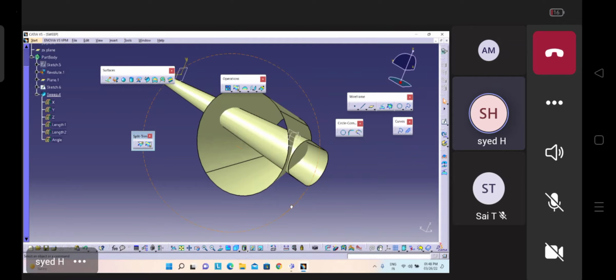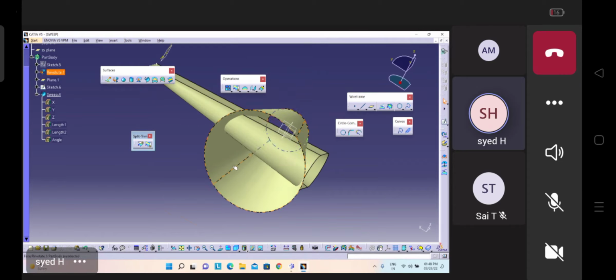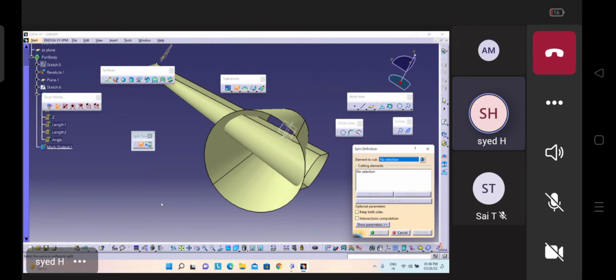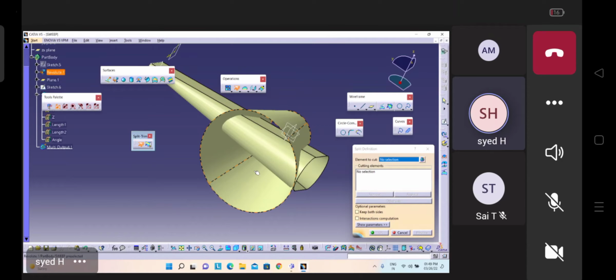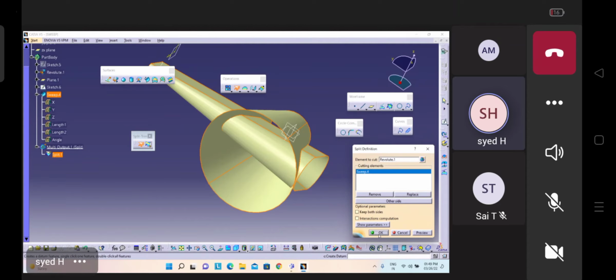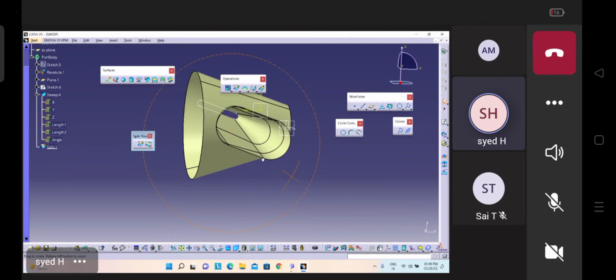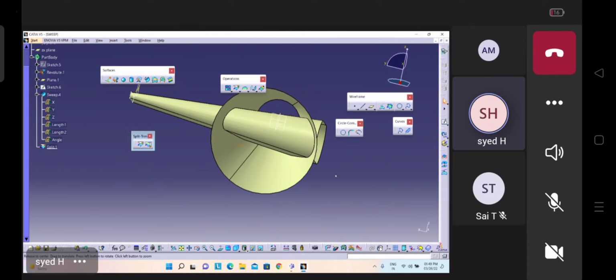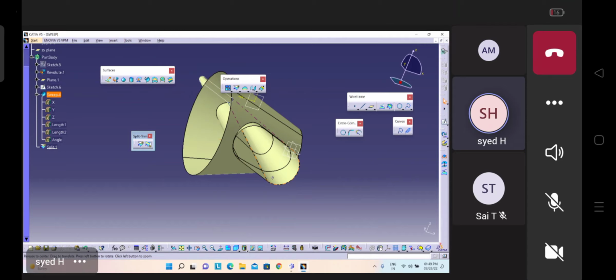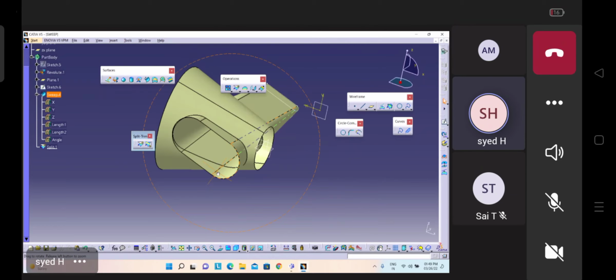Okay. Now we are able to identify the difference. See here, if I go for the split command, it is asking me for the element to cut. I am selecting this as my element to cut and the cutting element is this one. What happened here? Only this internal portion got trimmed. Whatever the internal portion is there, that portion is getting trimmed here.